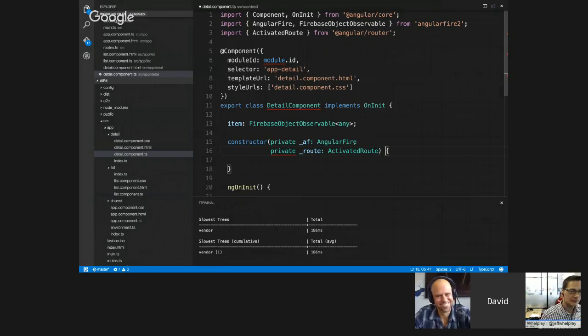ActivatedRoute. And just as a question, Justin, what is your style on when you have to inject more than one thing in the detail component? Do I space it out like this? Do I put it on one line? Does the bracket go right here? Does it go right there?